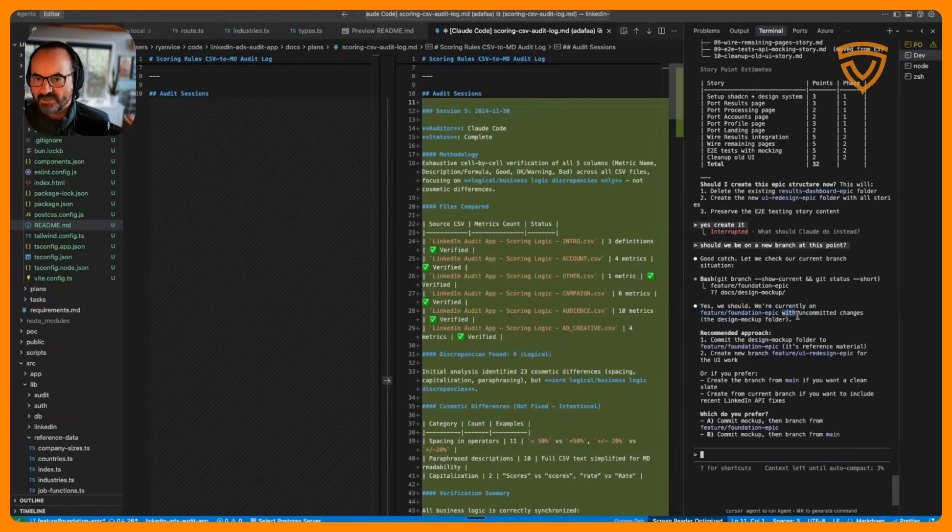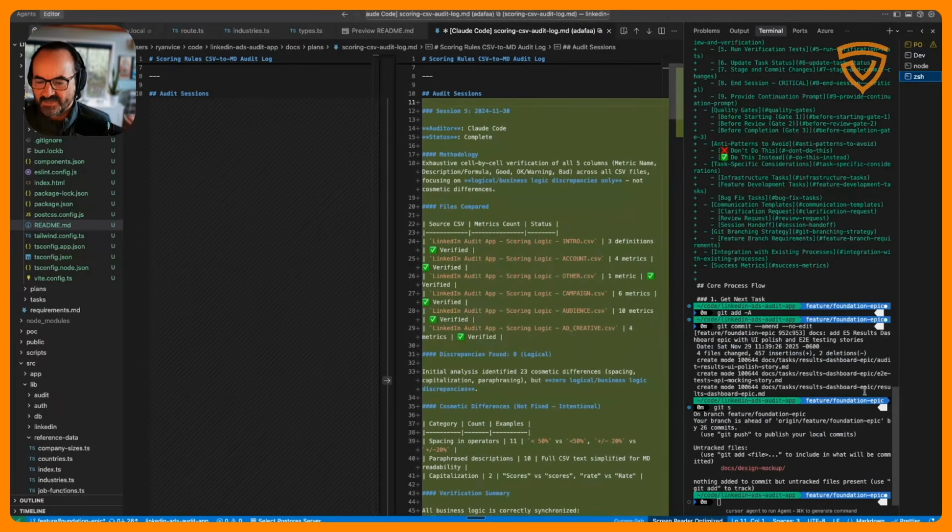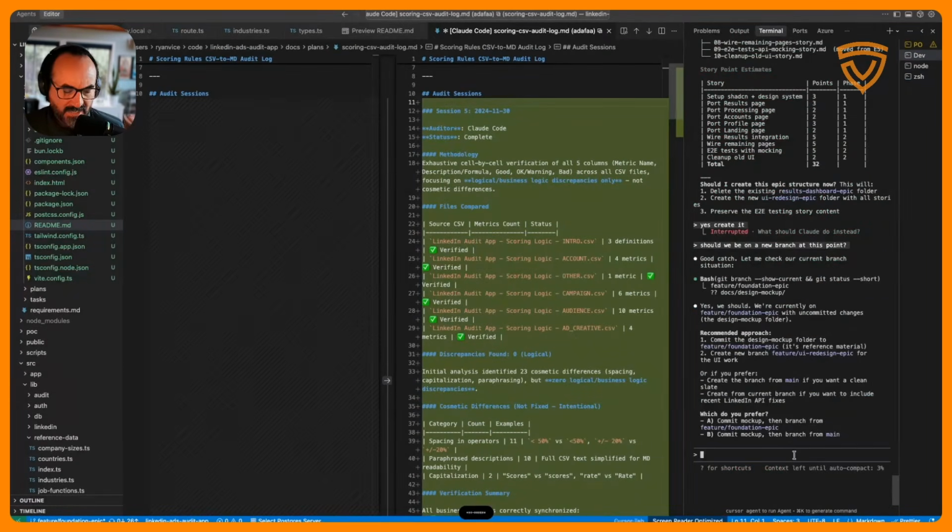We are currently on the foundation epic with uncommitted changes. Commit the design mock recommended approach. Create a new branch, or if you prefer, create the main branch from. I'm going to go ahead and take care of this myself. So actually, I'll tell it to do it. Let's go ahead and create a PR for the current branch. We'll merge that to main, or I'll take care of that in GitHub. And then we can delete that branch locally. And when we merge, it'll delete it on GitHub. And then after the branch is deleted, we'll create a new branch for this work.